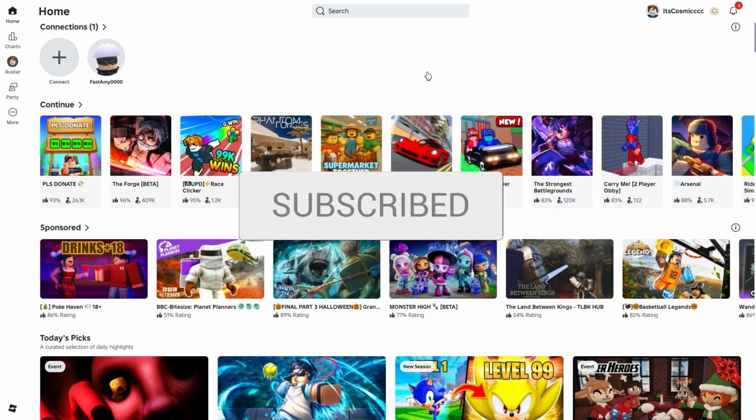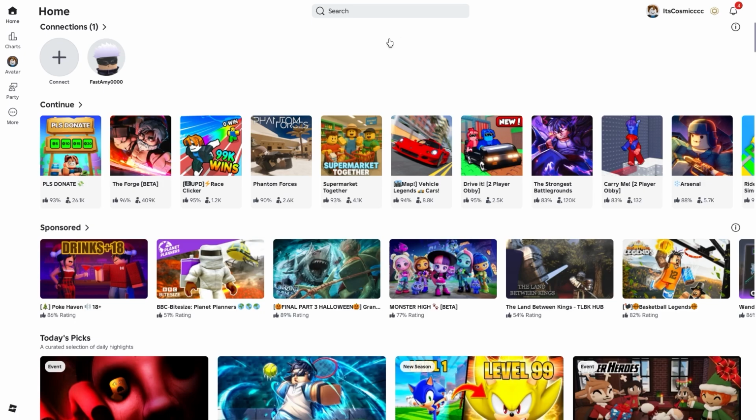Now, making your own Roblox game can be really useful for one, obviously, if you just want people to play whatever you're making, and two, you can also make Robux this way.